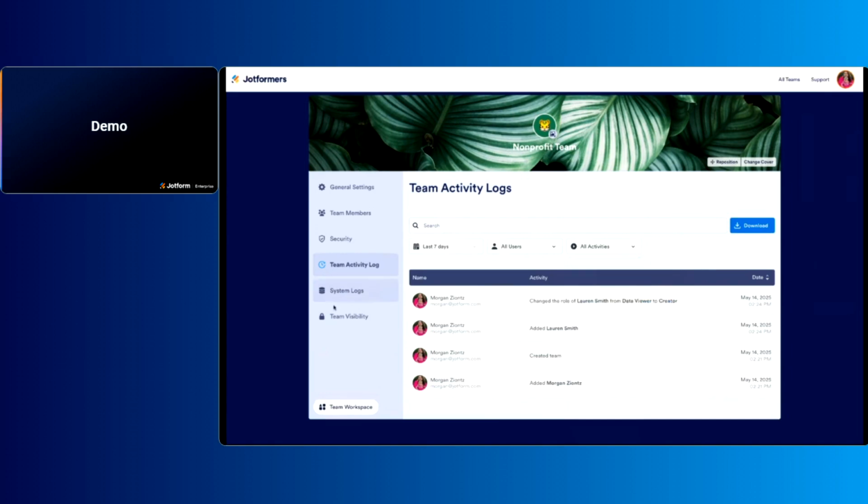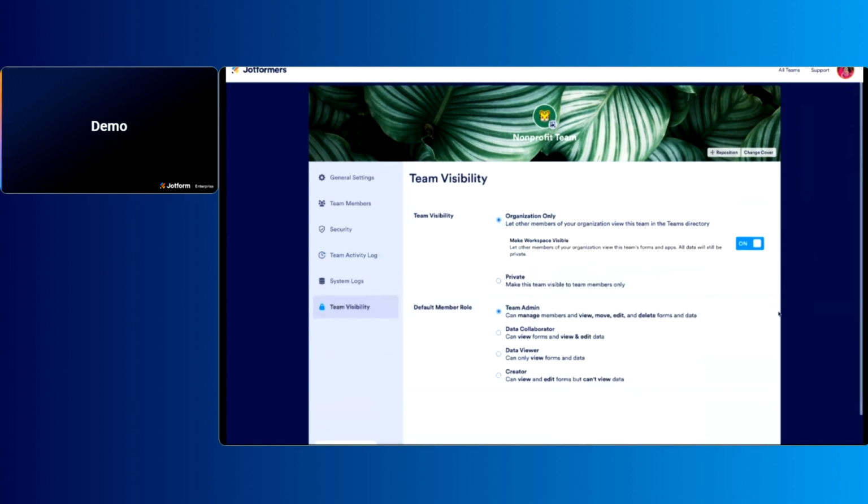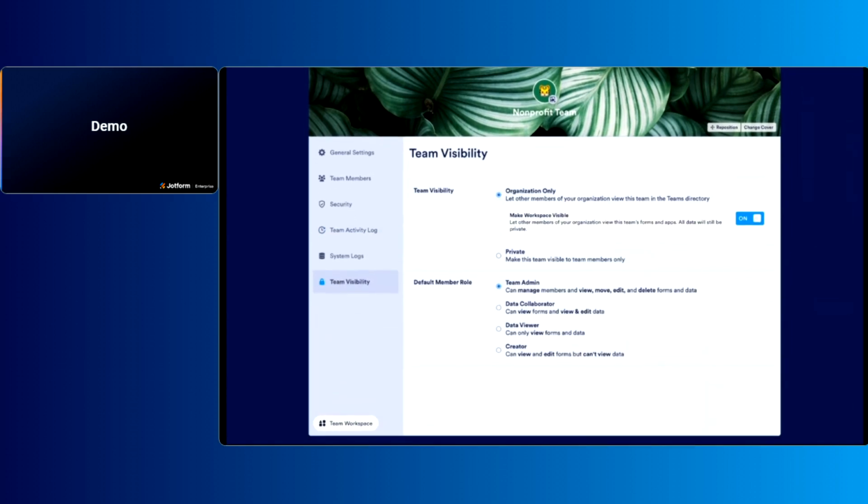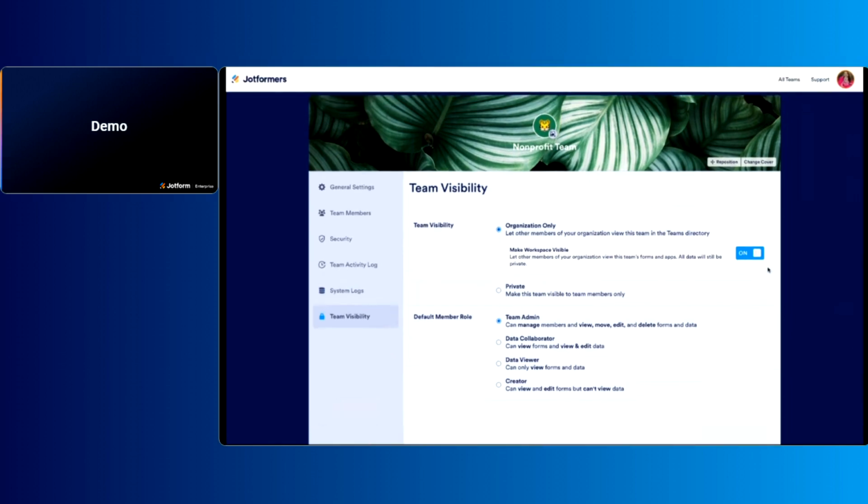Team visibility, again, is, I think, the most important thing on this page. This is where you can control how your team appears to the rest of your organization. By default, anyone in your organization, so anybody in your Jotform Enterprise instance, any other team members, will be able to see your team as well as the assets within the team, but they can't do anything with those assets.